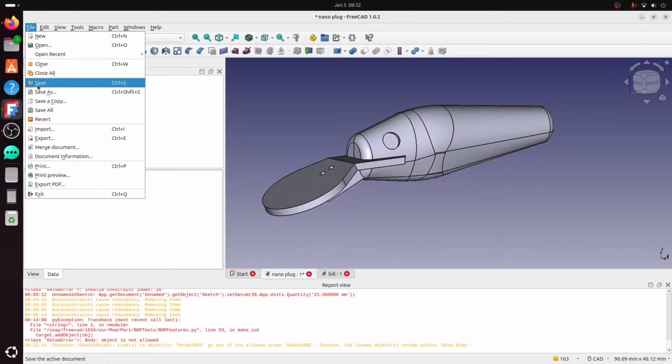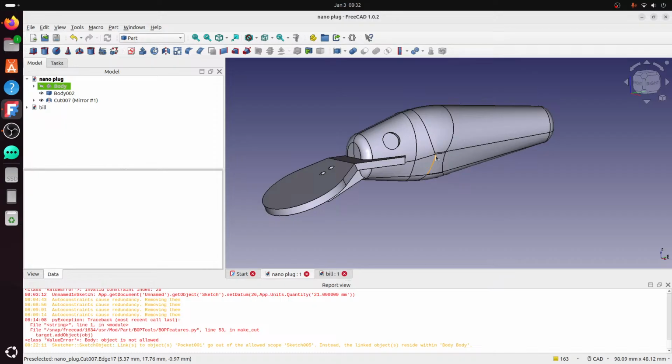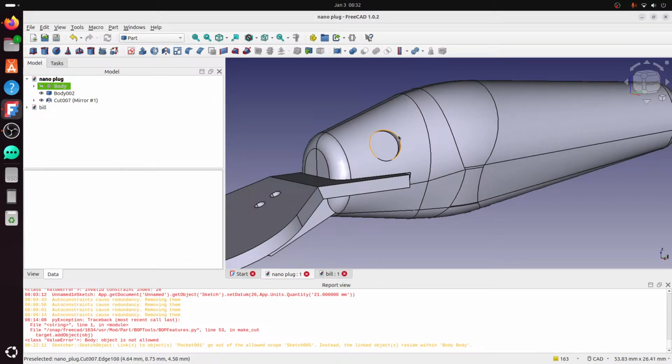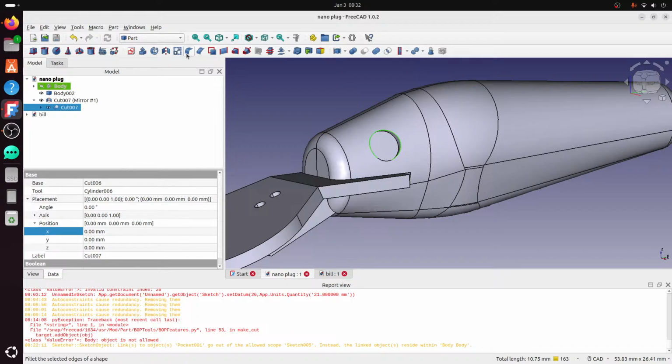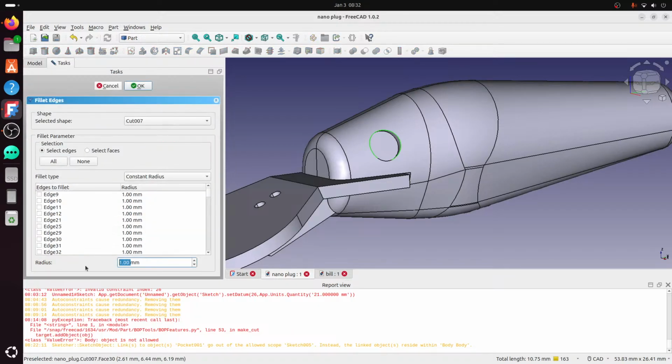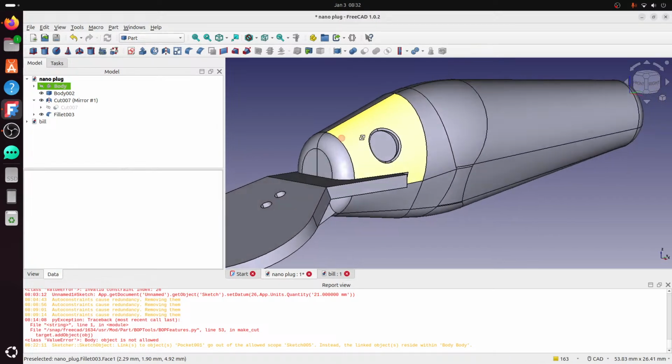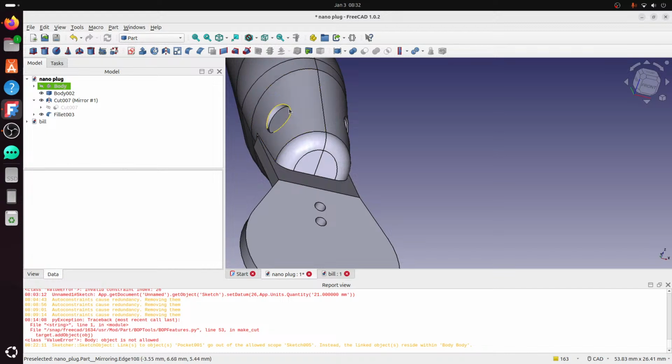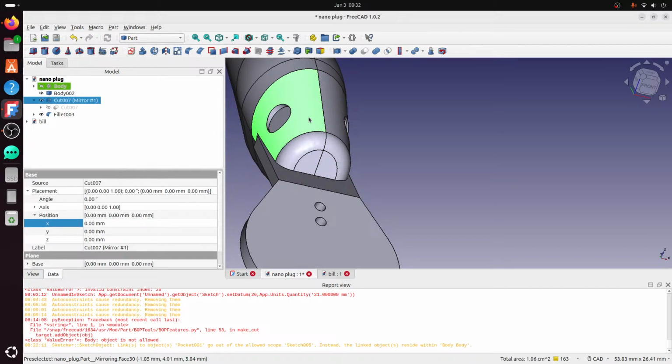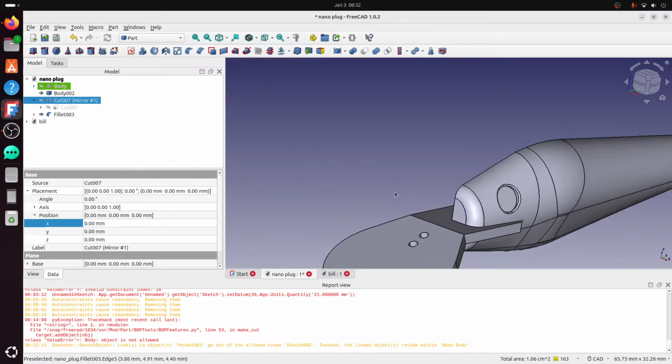So go do file save. And then the easiest way to print this. I spoke too soon. I should put a radius on here. Yeah, that's better. We don't need that half.